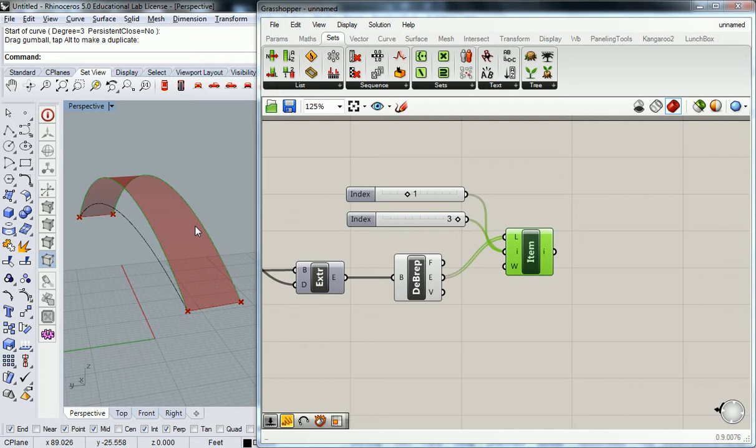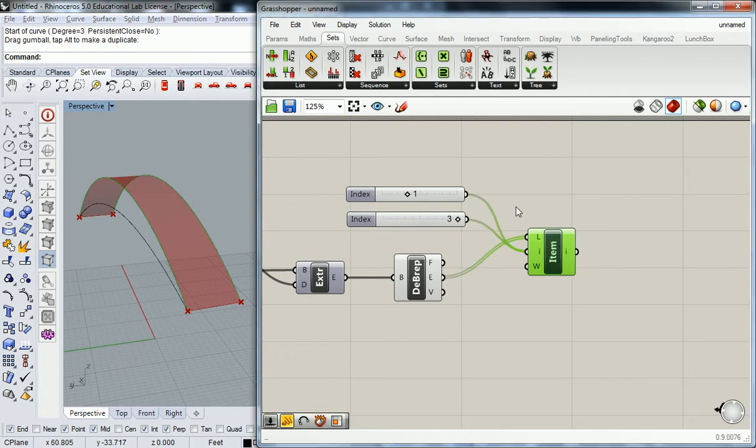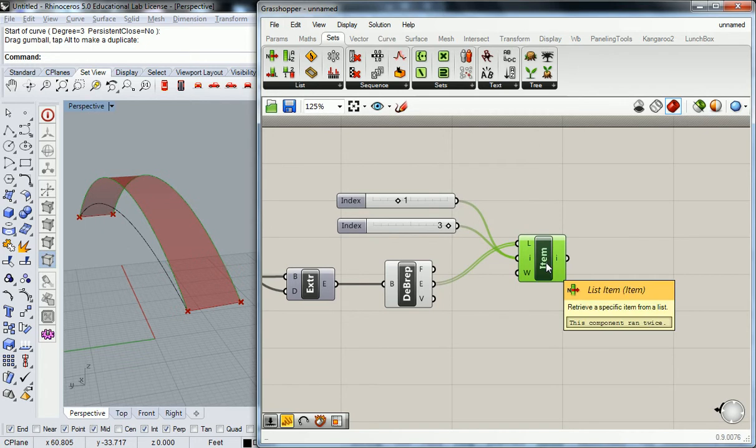Okay, so you don't have to use a separate list item for every single one. In fact, I didn't even need to before, but I like to for the first couple weeks so that you can see visually what's happening. So now I've got 1 and 3, and those are my edges.